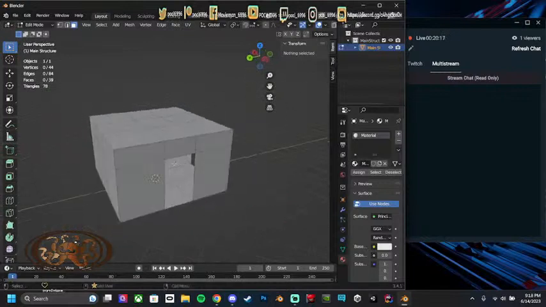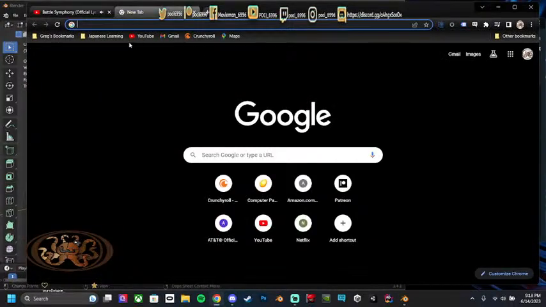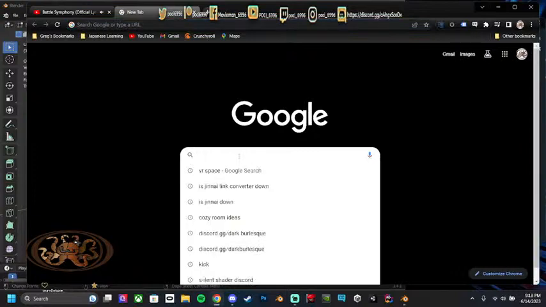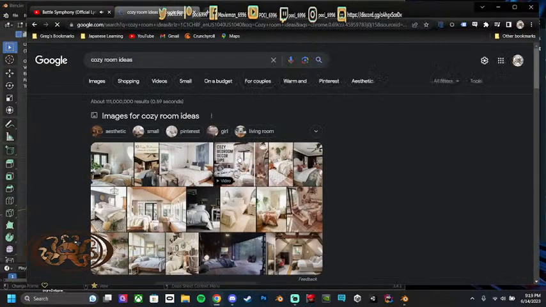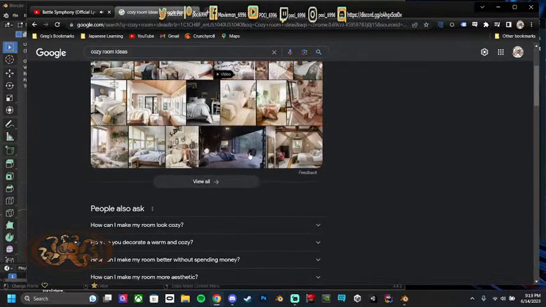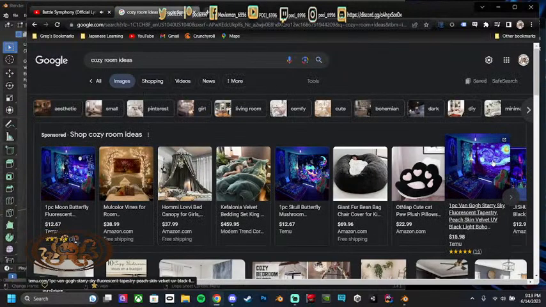I don't know what theme I'm going for here. Let's open up the handy dandy internet and go to cozy room ideas. I've seen this one done already. I've seen a lot of these done already, so you know we've got to be kind of interesting.